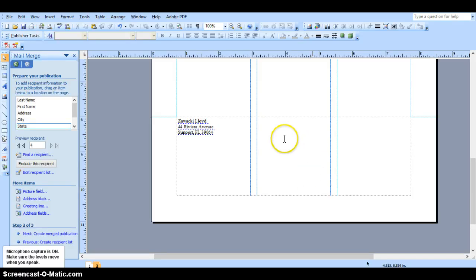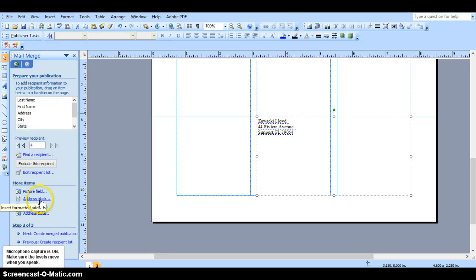And just so you guys know, I did make a mistake. Sorry. Our text box is only supposed to be over the last 2 columns, not all 3. So going back, we added in our address block by clicking right over here on the left hand side on address block. It pulled all the information in for us.